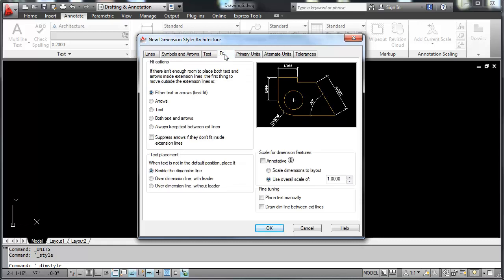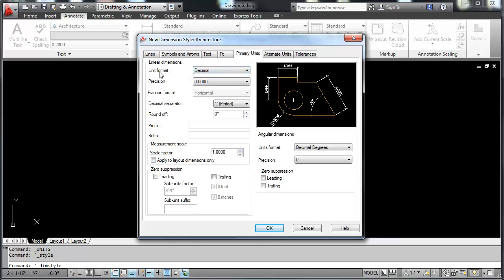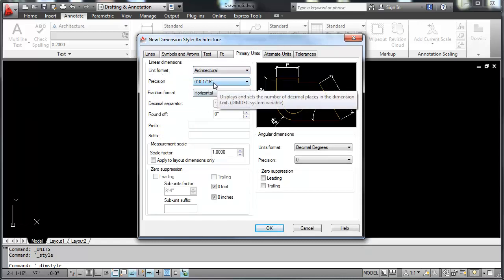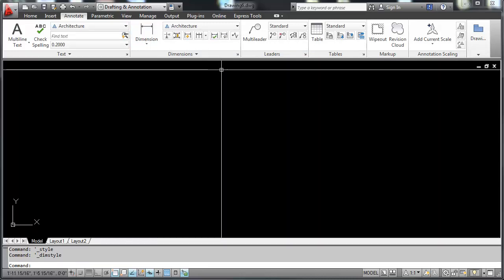We go to the fit tab, and here we want to make sure we set it to annotative. And then we always want to turn on the place text manually. In the units, we're obviously doing architecture, so we need the architectural units. We'll leave the precision at a 16th of an inch. We want to suppress the 0 feet, not the 0 inches. So we want to turn the 0 inches off here. And then we're going to hit OK and close. So that sets our dimension style.